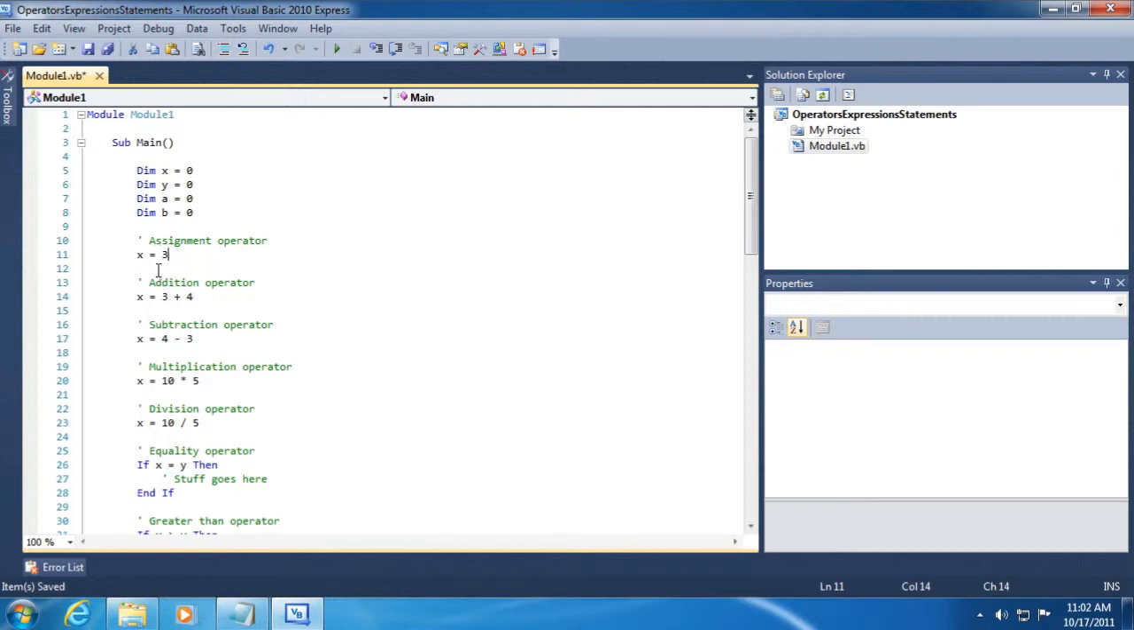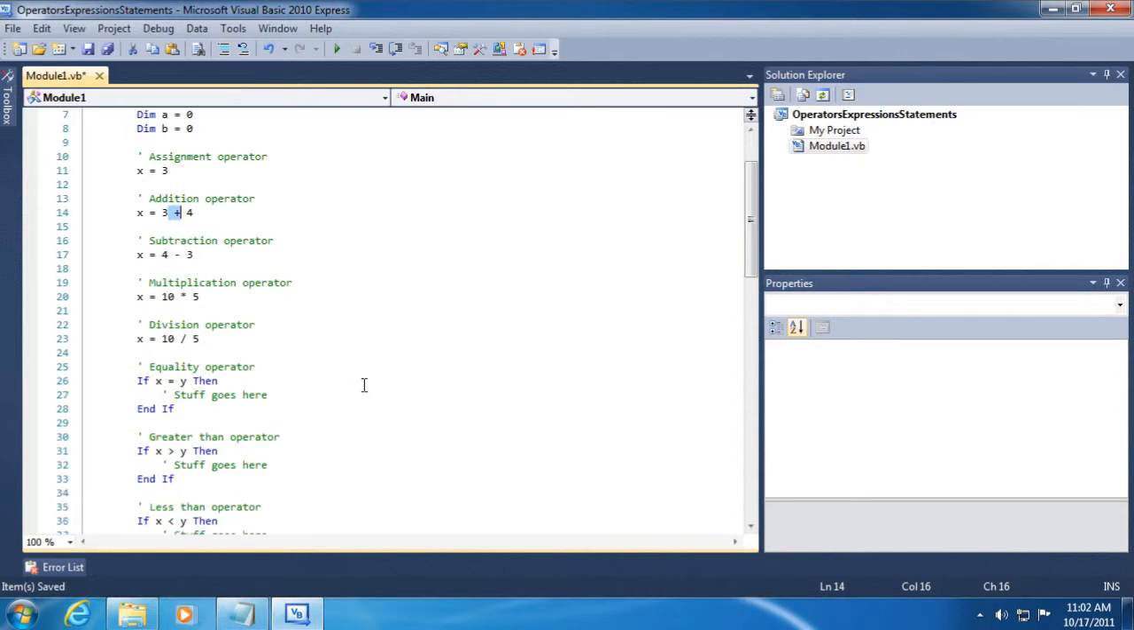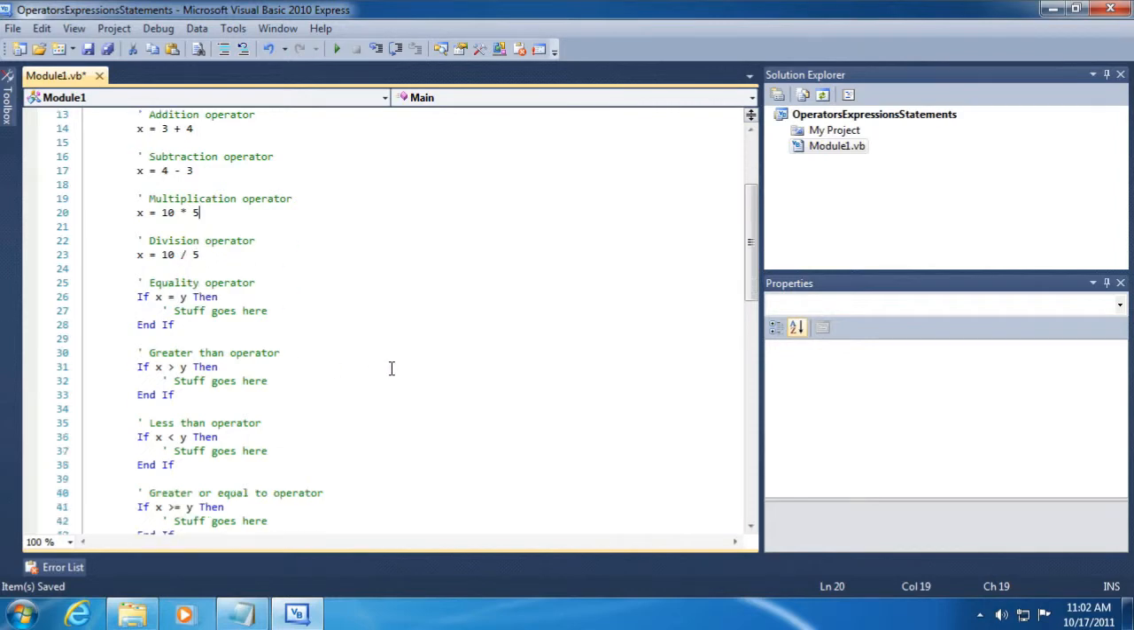Here we're using the equal sign to assign the value of 3 to the variable x. Next, the addition operator, using the plus symbol to add two numbers together. And this will follow a similar pattern for other mathematical operators, like the subtraction operator, the multiplication operator, which is the asterisk key over the number 8 on your keyboard, and the division operator. Of course, you want to make sure that you get the correct slash, this would be the forward slash.